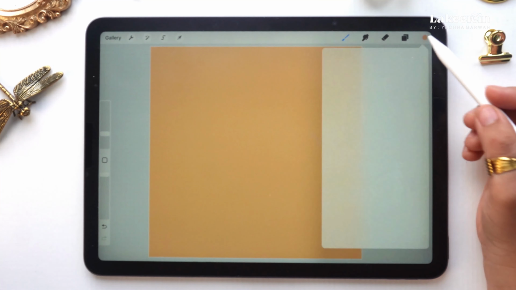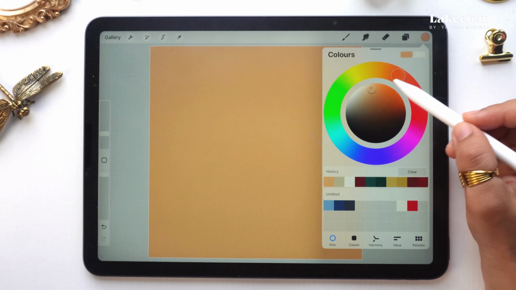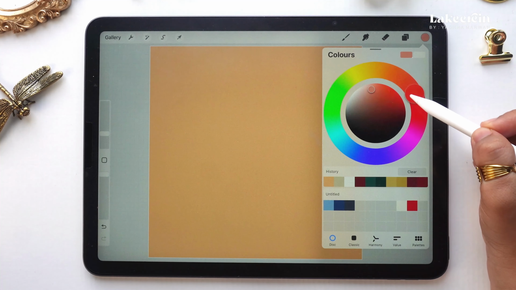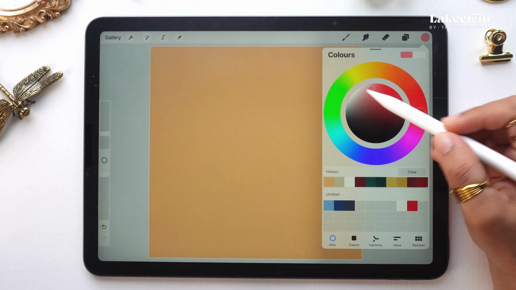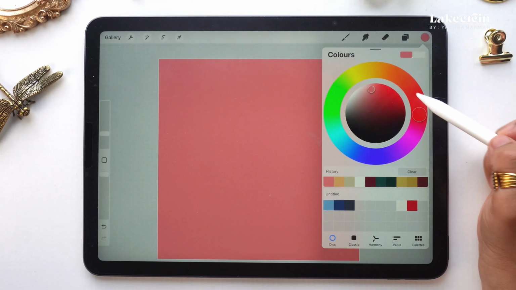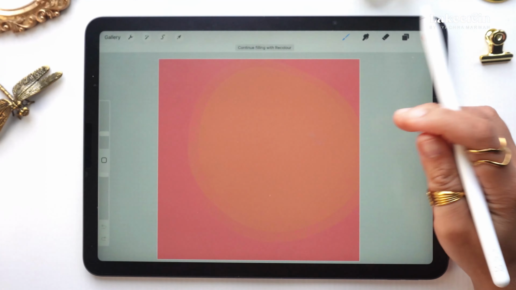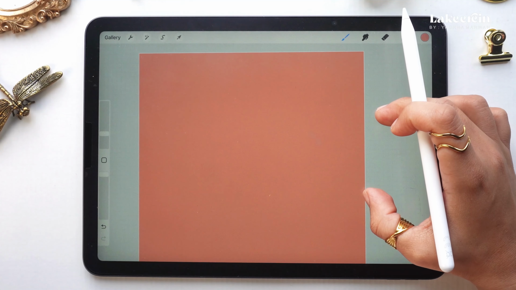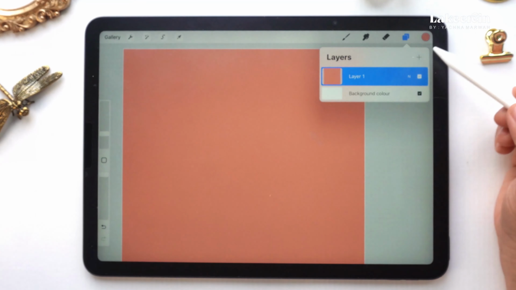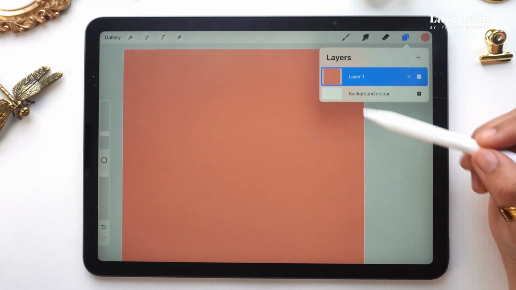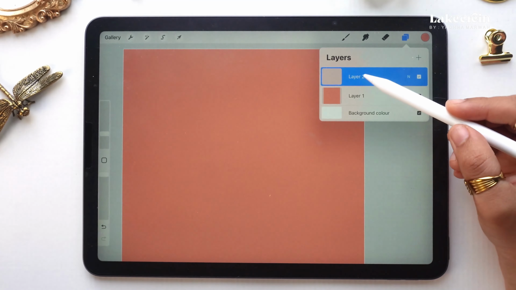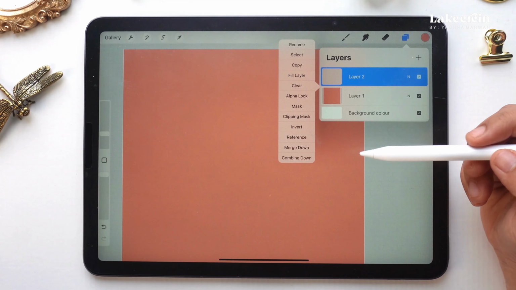Similarly, you can choose any color. Once you pick the color from the inner disc, you can just move the outer disc wherever you wish to, and then choose the color accordingly. So if you wish to take a red color on layer 1, you can just drop the color so that you have a nice color for the background. Rather than choosing a background color from here, I prefer to drop it, and then we can later adjust it.